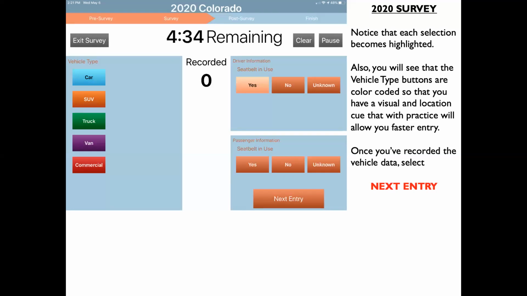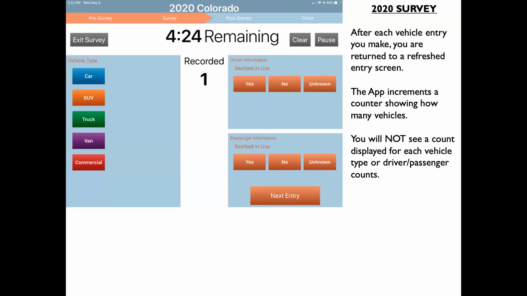You'll also notice that the vehicle types are color-coded so that you'll have a visual and a location cue that, with practice, will allow you to enter your entries quicker. Once you've recorded the vehicle data, you select the next entry button, and you are taken to the same screen but refreshed. And you'll notice here that we've now collected and recorded one vehicle entry.